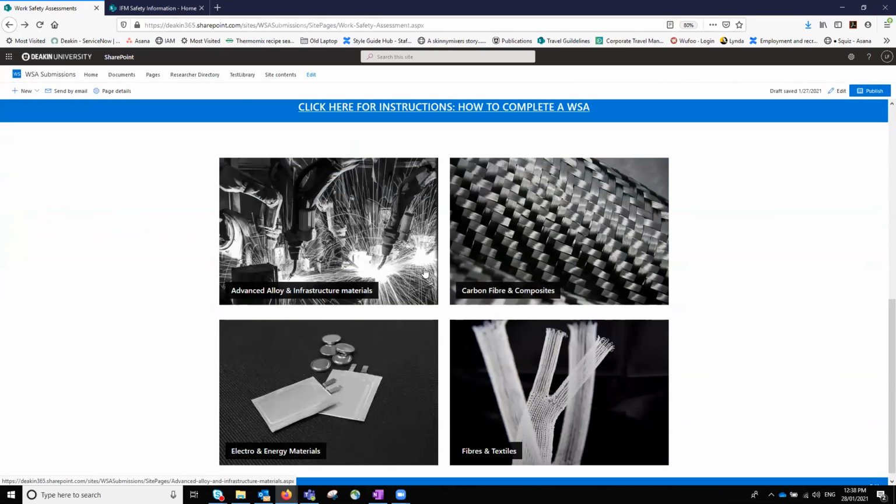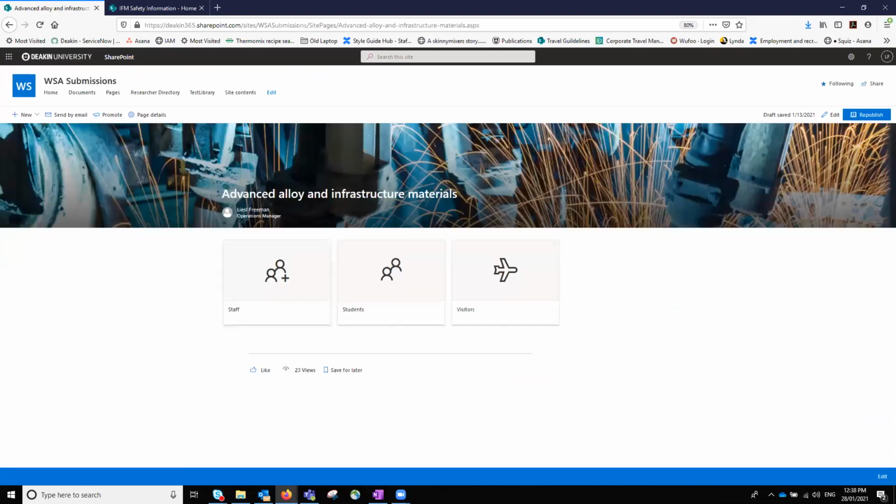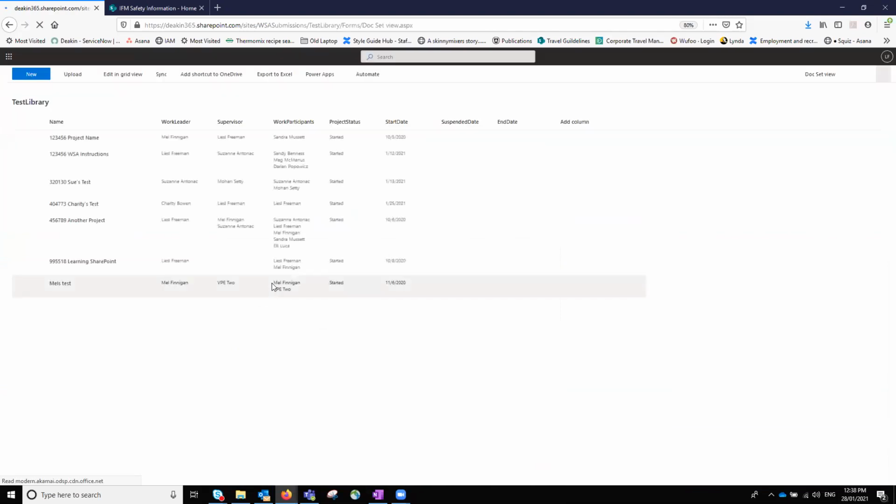Once you know which research group you are in, click on the corresponding tile. This will bring you to a new page with 3 tiles. Select the tile that best represents you. This brings you to a page where you will find the folder for your research project.